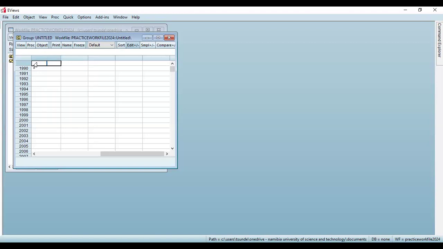So the next thing that we do is to right-click in this cell, this first blank cell, right-click and paste.